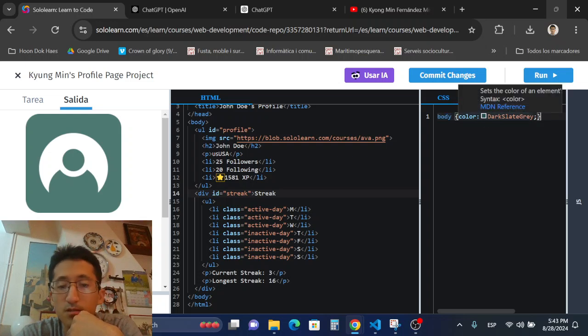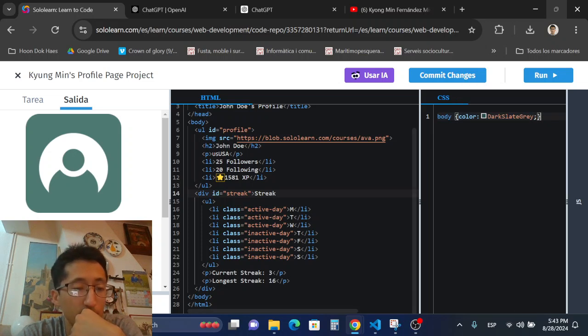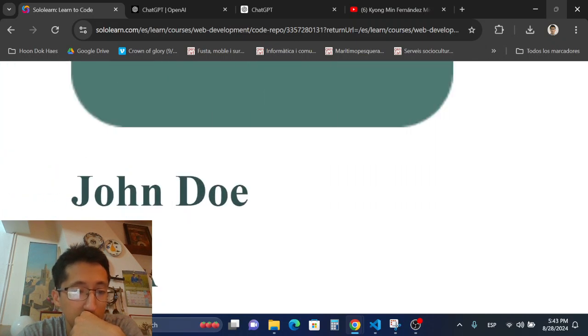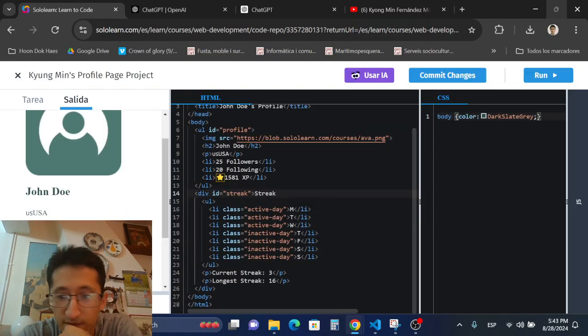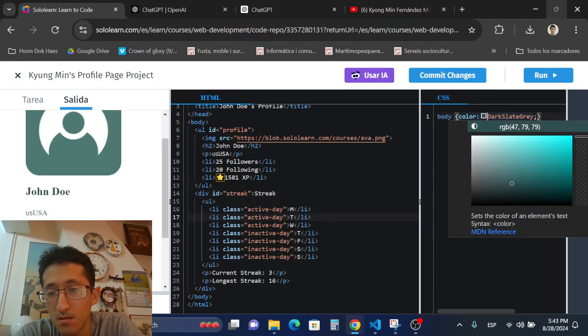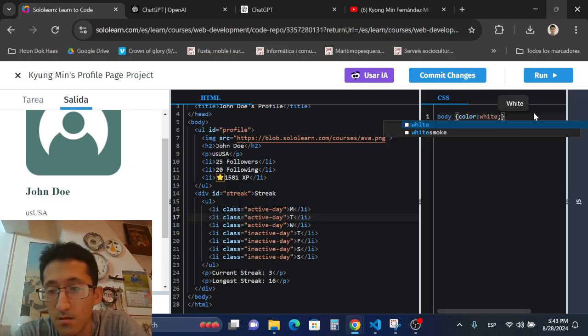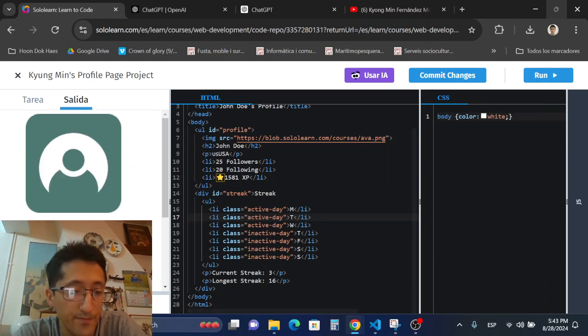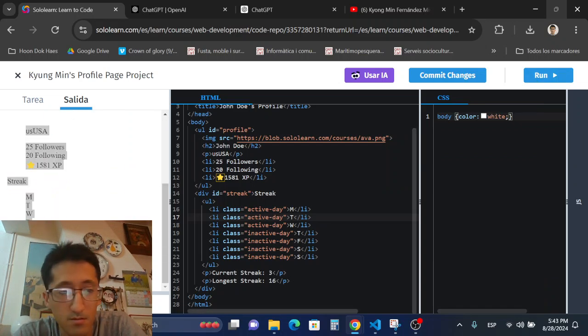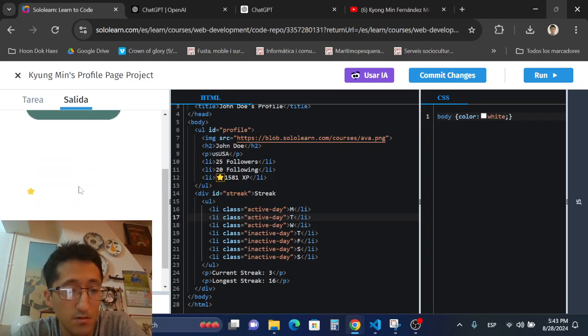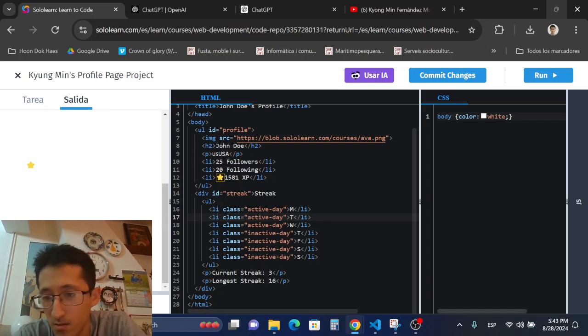Oh, okay, this is not, yeah, I changed. I think mine has changed. So I will put white to see if it changes the color of the letters. So it did good, because it did what I wanted to do.